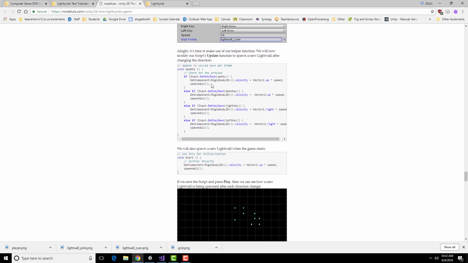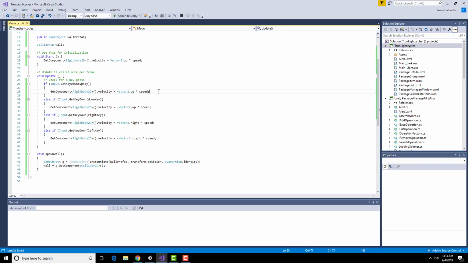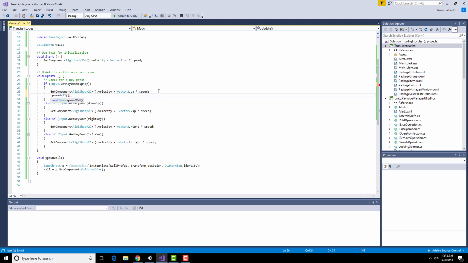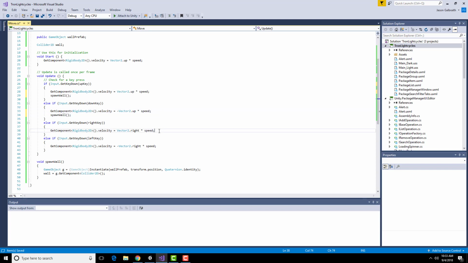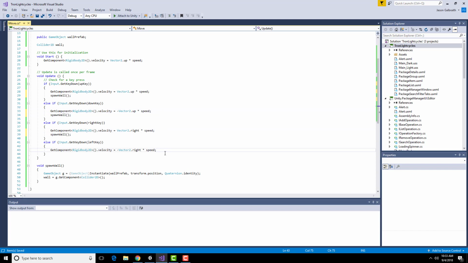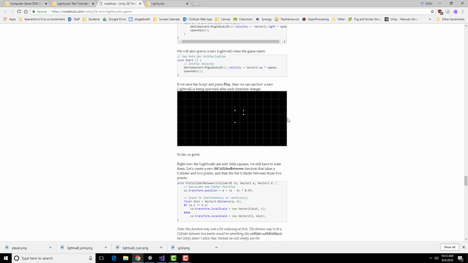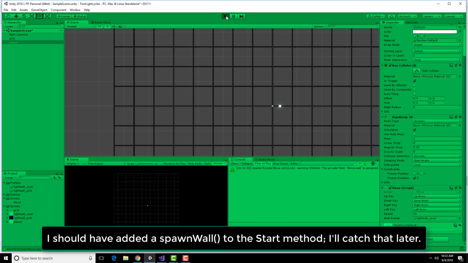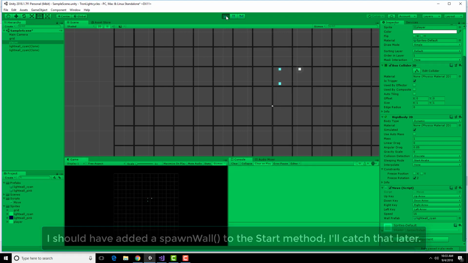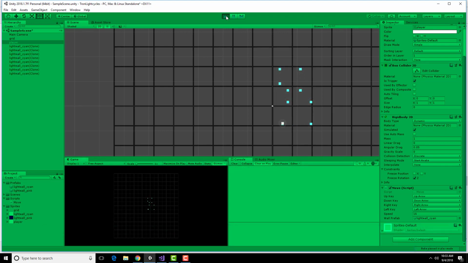So now that we have this Update function which deals with our movement, we also need to spawn a wall after each one of these things. So we're going to call that method we just had. SpawnWall. Same thing with the others. So now, when we press play, we should see these little dots of light that show up because we haven't scaled any of these things properly. So every time we change direction, notice that it puts one of those in.